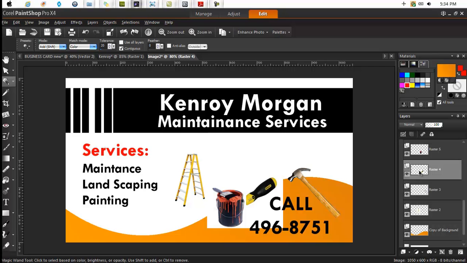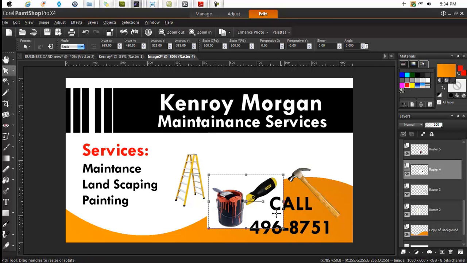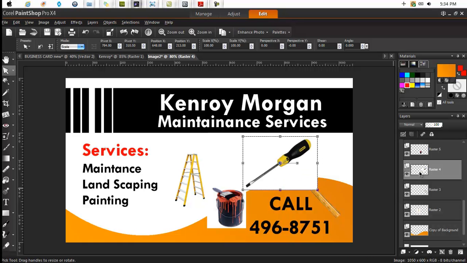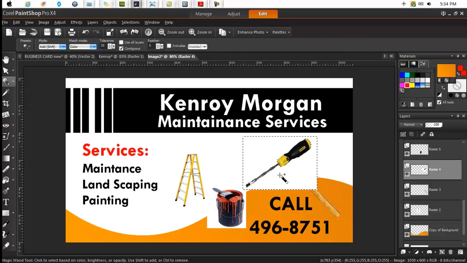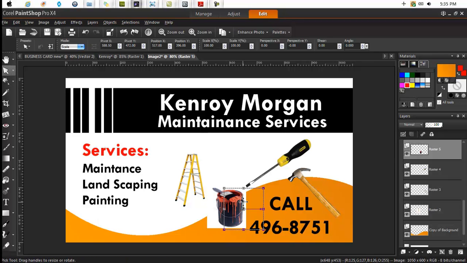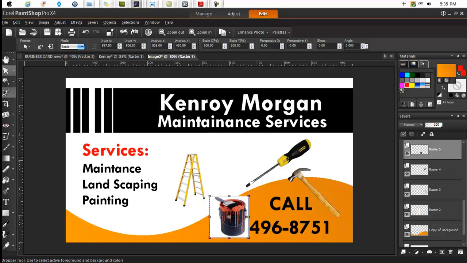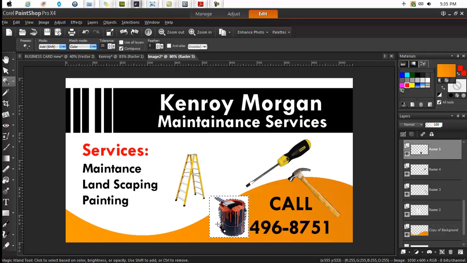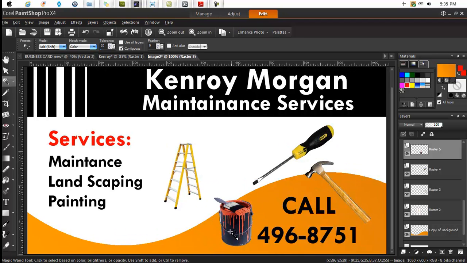So we're going to the screwdriver layer. This is our screwdriver layer. Select it. Go to our magic wand. Select the white area. Hit delete. Control D. Go to the paintbrush. So it's selected. There we have it. Magic wand, select around it, delete, Control D, and now we're only seeing the brush and not the white substance around it.